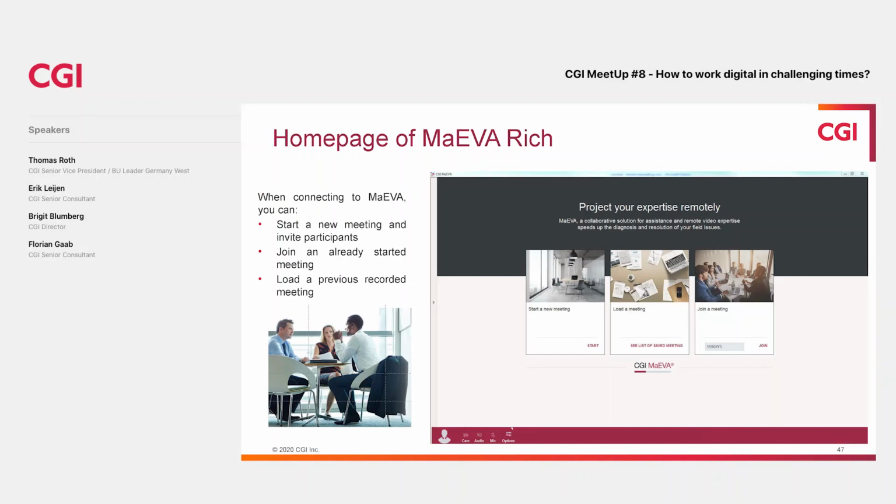So let's start with the start screen of MaEVA. When you start MaEVA, you have several options. You can start a new meeting, you can continue an old meeting, or you can join a meeting. For the latter, you would need a valid room number to join a meeting of someone else.